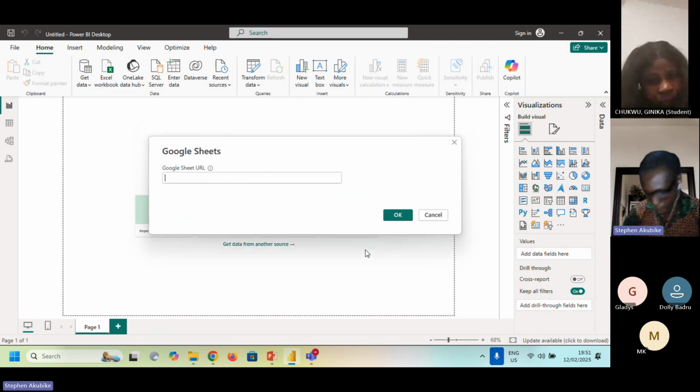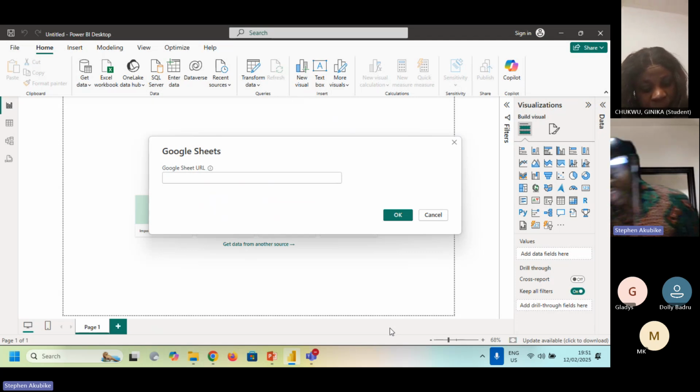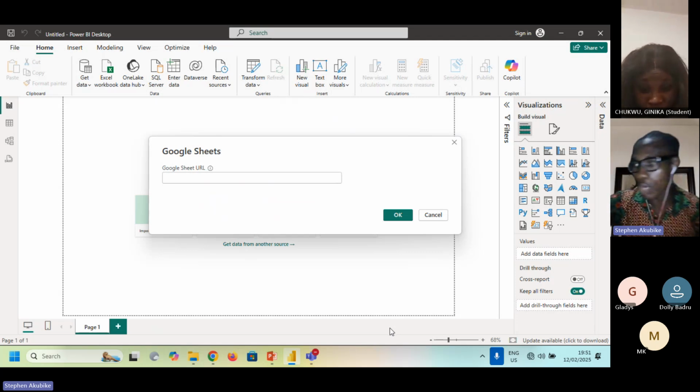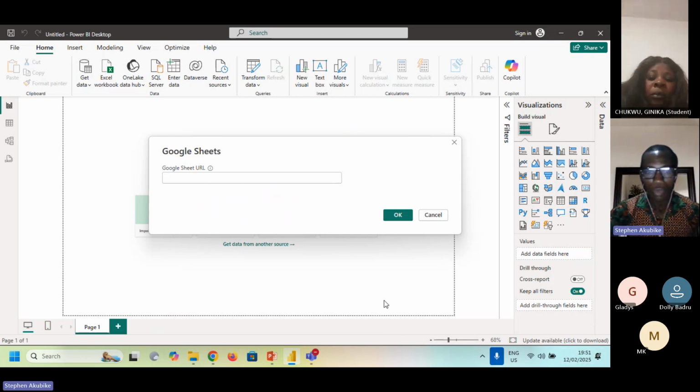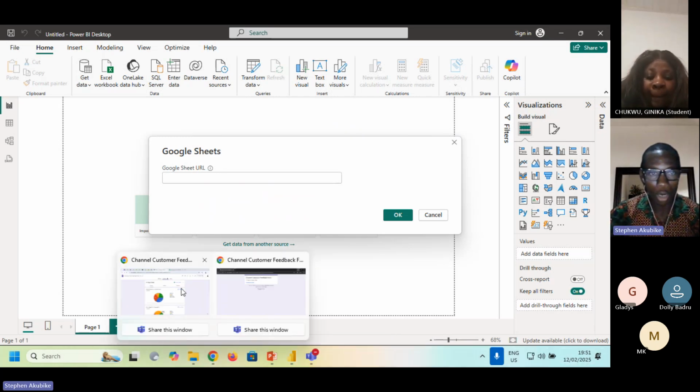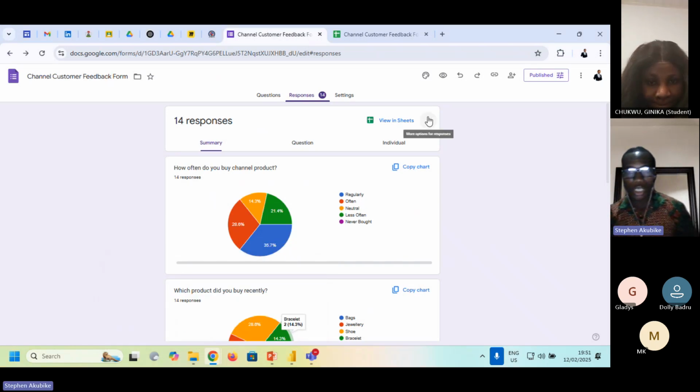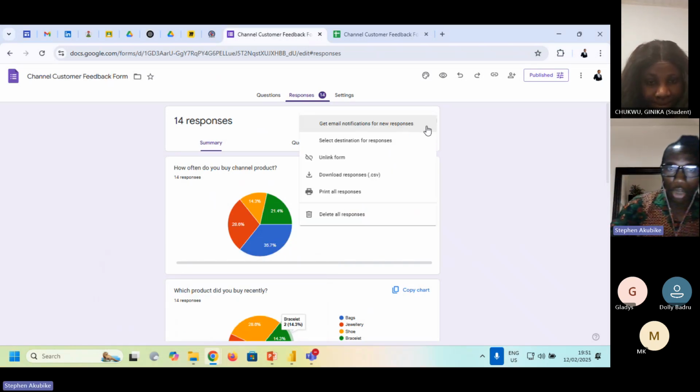So we'll wait for Power BI to give us the go-ahead. Now, it's asking us to put in our Google Sheet URL. So we are to put in our Google Sheet URL. And where do we get that from? So you want to come back to your Google Sheets.